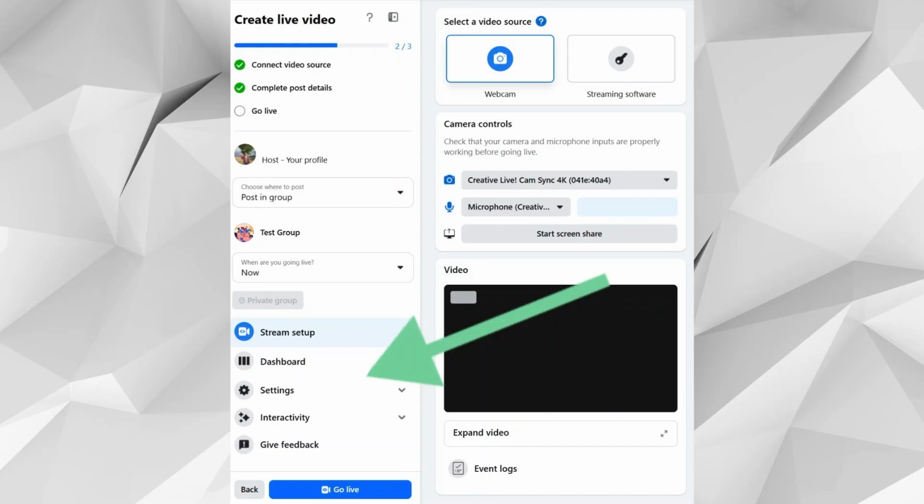Your live video will start immediately and the selected filters will remain active throughout the stream. If needed, you can still explore other effects or adjust settings while you're live to keep the broadcast more engaging.